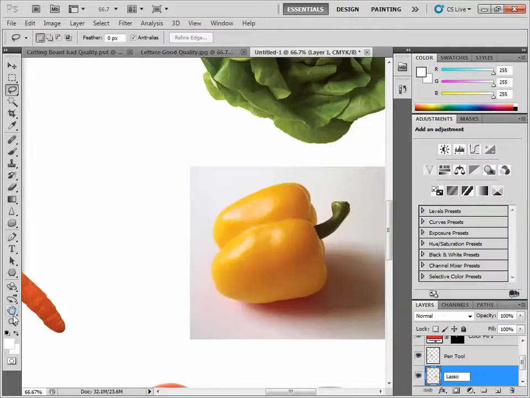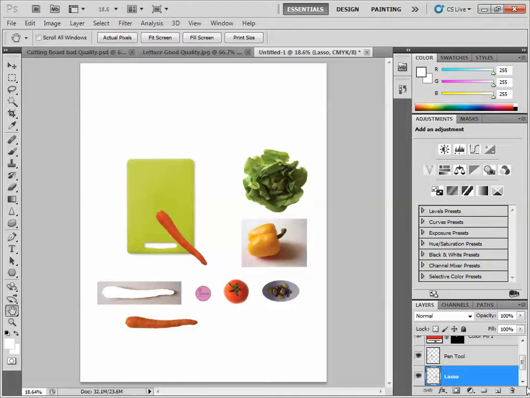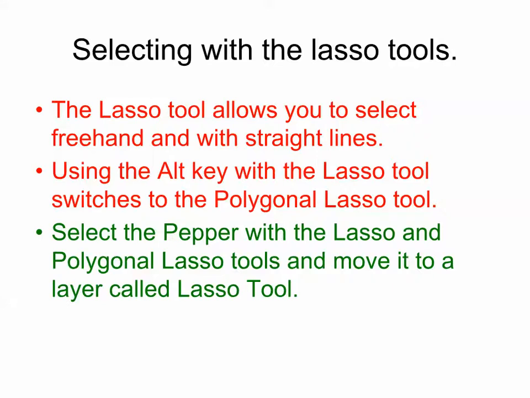Okay, and so we're going to double click on the hand, and again we're going to Control click on that, and we're going to use the move tool, and we're going to move that copy over to here. And then let's go back to our PowerPoint.